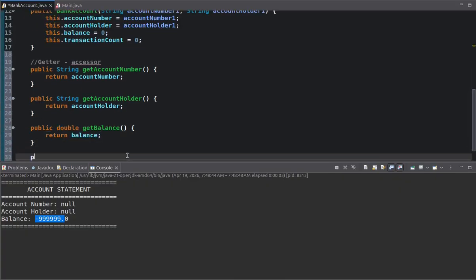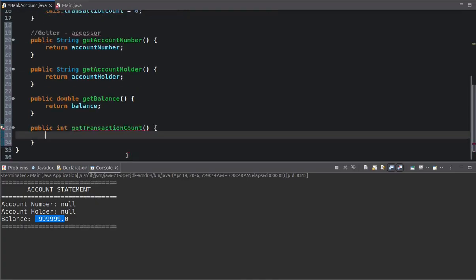Then finally, get transaction count is going to be an integer. So the return type, transaction count there, and then we're going to return transaction count, the instance variable that is up there. So those are our getters.